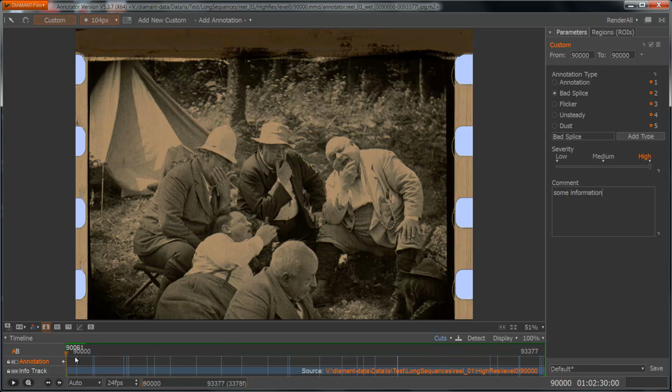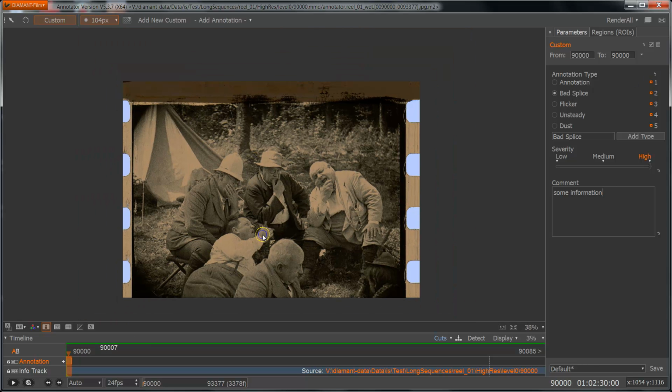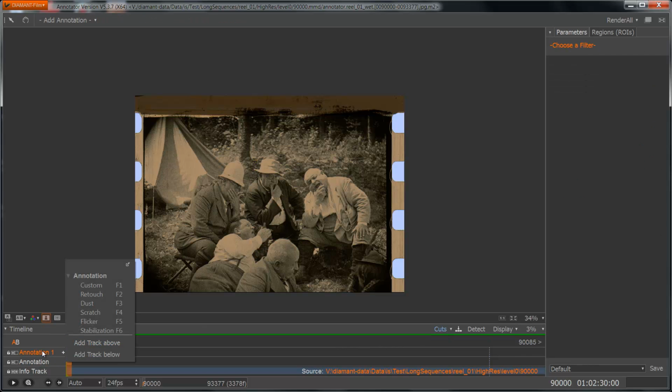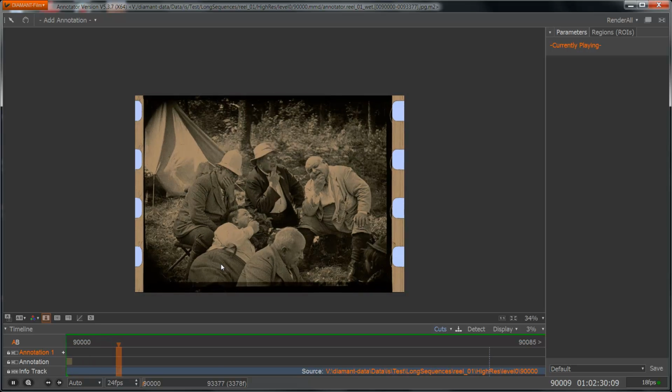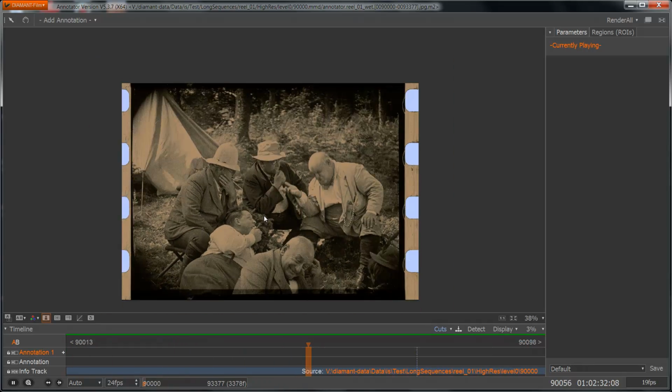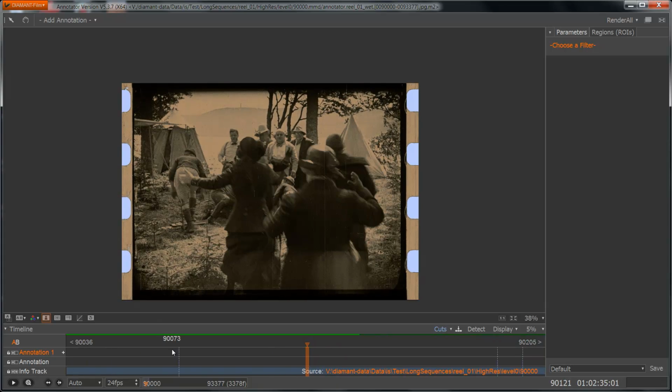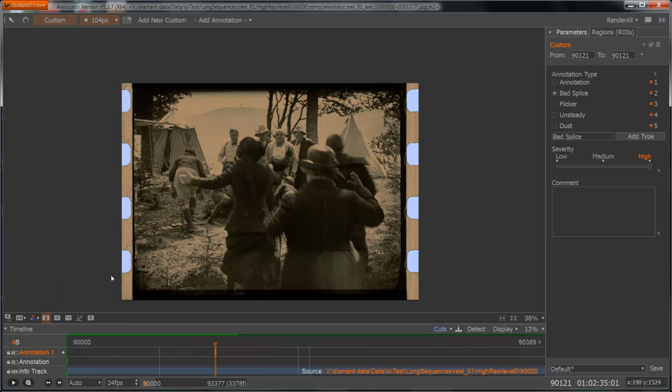Let's zoom in the timeline a little bit, and you see it has created now here an event which indicates a bad splice for this. In order to create more tracks, I can just add a track, and now, since when we play in the first scene we see there is a lot of dust also in it, let's zoom out a little bit in the timeline, we can create another custom event.